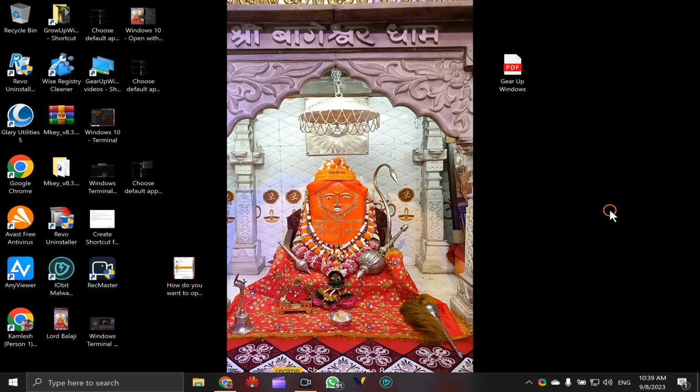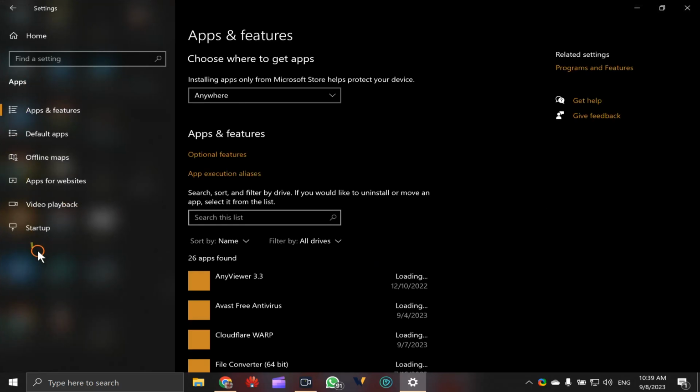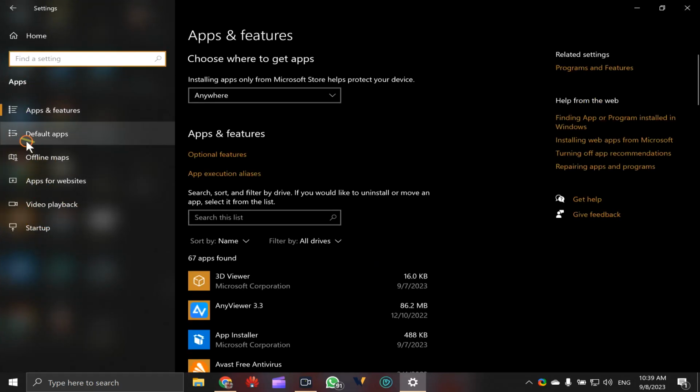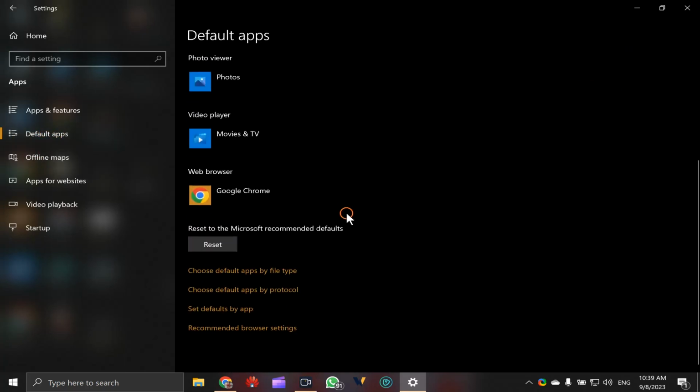Next method is through the settings app. For that, press Windows plus I key on the keyboard. This will open Windows settings, then select apps. On the left sidebar, select default apps, then scroll down to the bottom and click on this one link, choose default apps by file type.